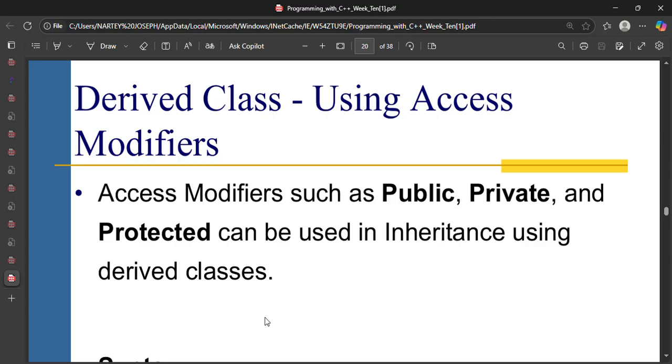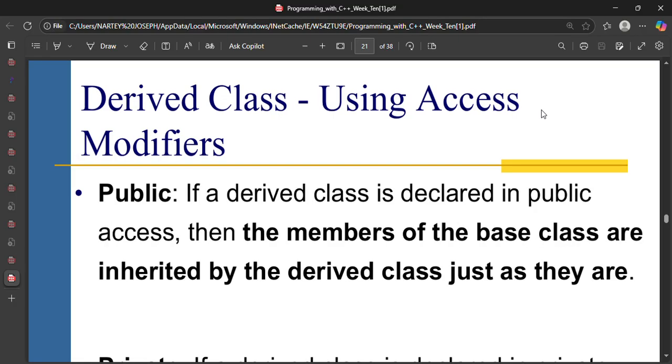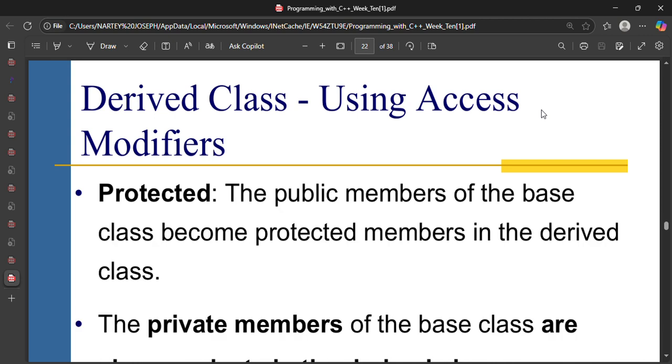So the access modifiers are public, private, and protected, as I explained in the previous slides. With public, you can access its members outside the derived classes. The private members can be accessed only within the class, and the protected members can be accessed within it but with a certain limit, a certain range. So as I've explained earlier, protected: the public members of the base become protected members in the derived class.